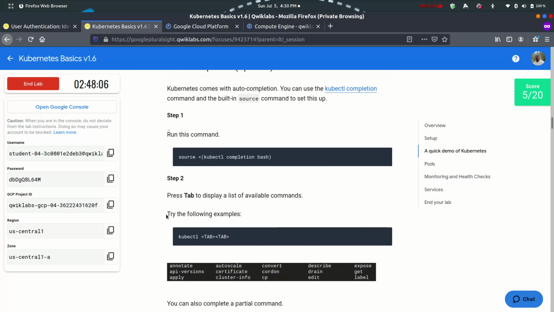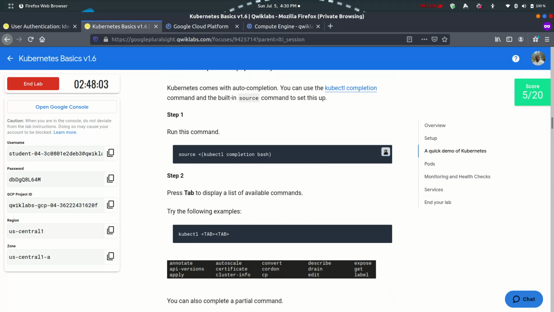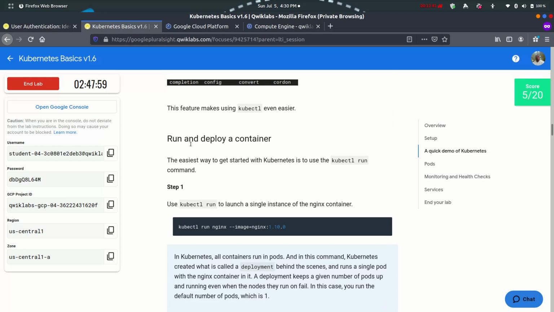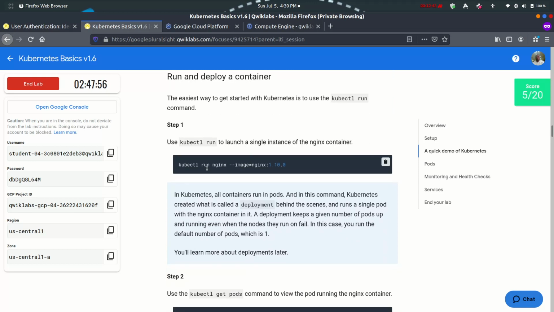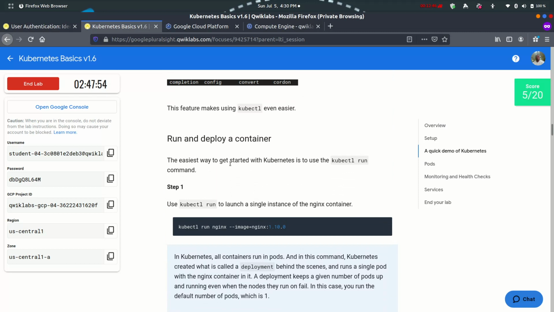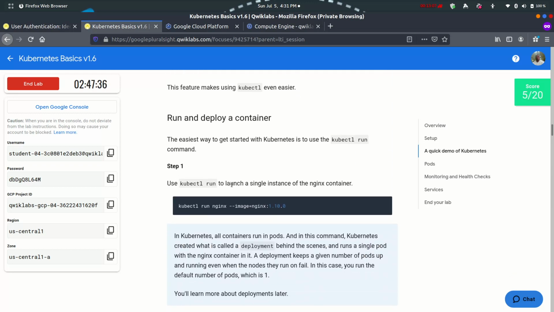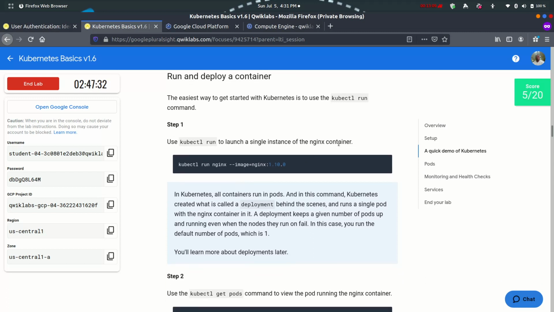Okay, let's move on. If you want to do this, you can do that if you want to, but I'm skipping that part. Now let's run and deploy a container. Now look carefully. The easiest way to get started with Kubernetes is to use the kubectl run command. So what are we trying to do here? Use this to launch a single instance of the Nginx container.